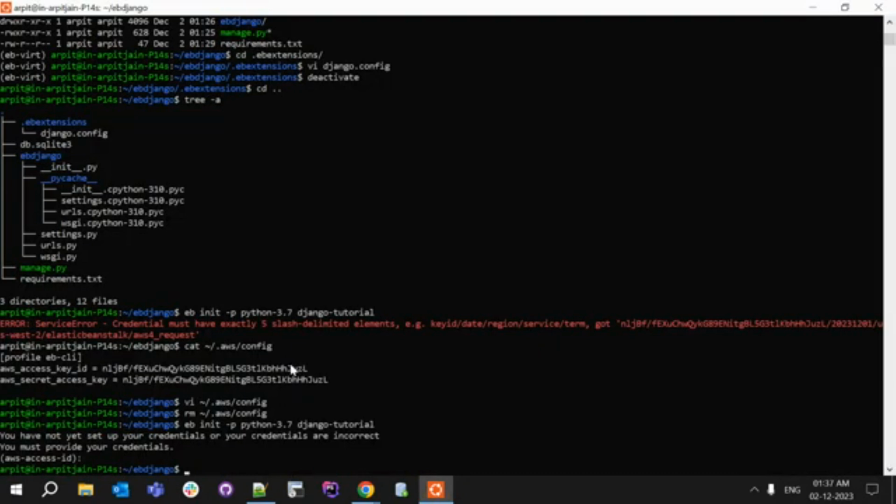So I will set it again. So I remove the my. So basically when you don't have this AWS config, when you didn't configure the credential before, it creates a file in this directory. So I removed that file. So now if I run this eb init again, it will ask me again to set the credential.